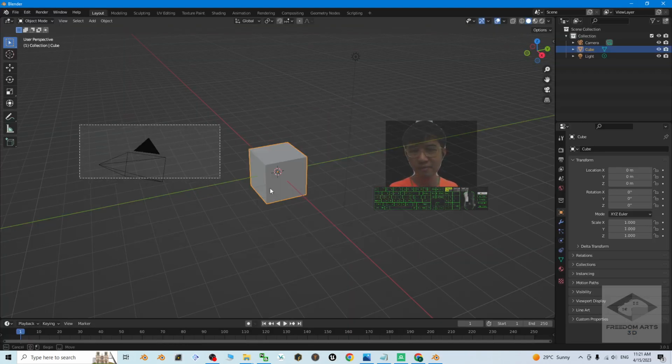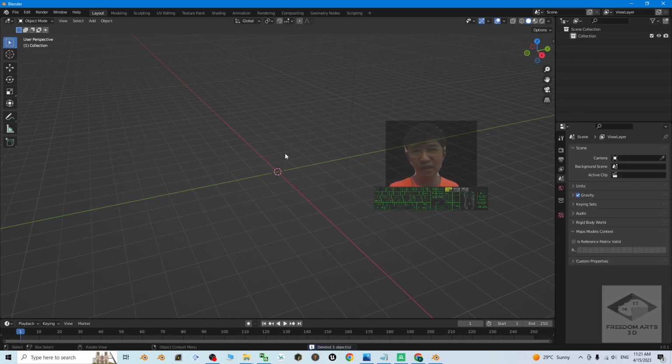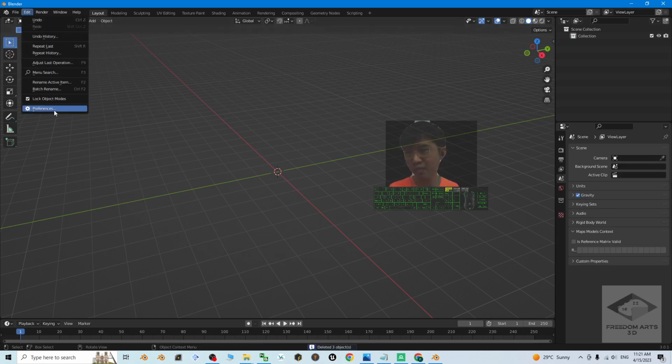Then, delete everything. First step, just select all of this, the camera, the cube, and also the light, and press the delete button to delete everything.